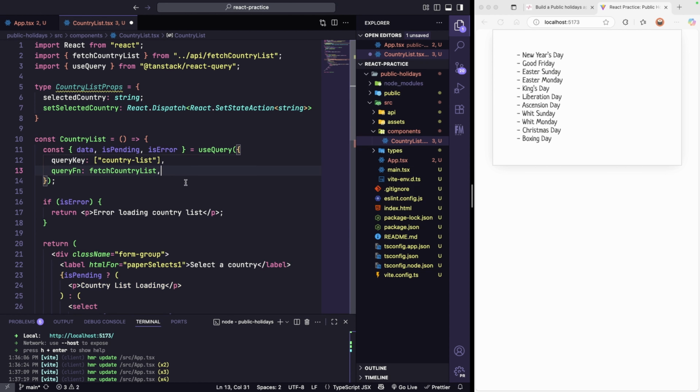So this is going to dispatch a set state action to the parent component with a type of string, and string is going to be matched up with the selected country type here. So we're going to save that. And then let's go ahead and add those props in our component along with this type. So selected country, we can destructure these from the props object.